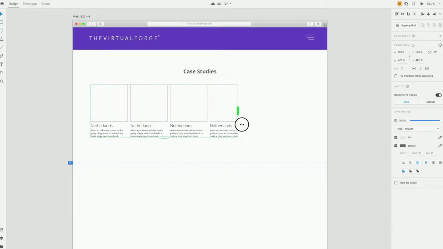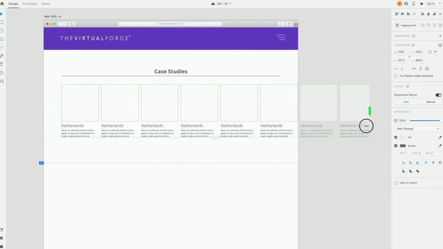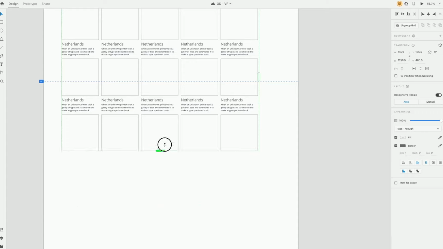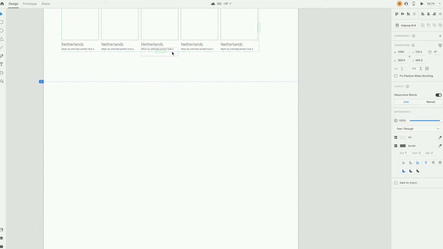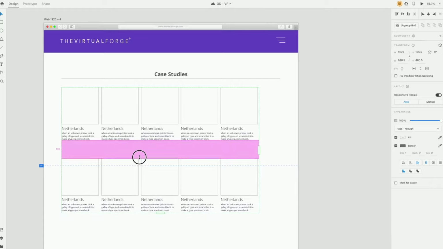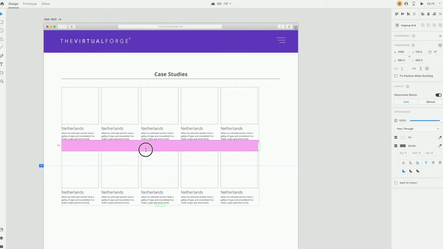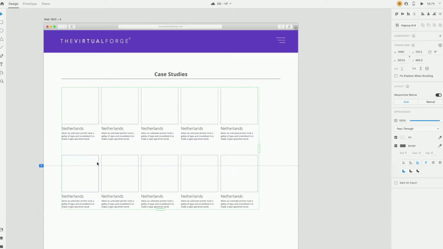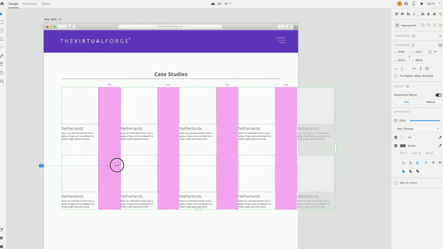So I will just select it and drag horizontally and vertically as I'm doing here. And you can just place it wherever you want. It is also very easy to adjust the space between the elements.